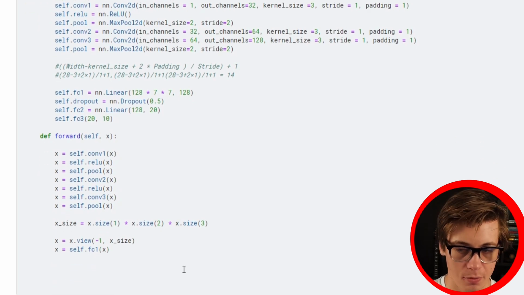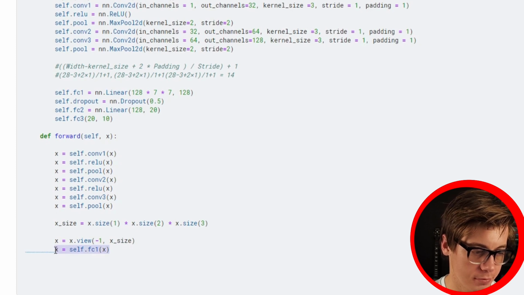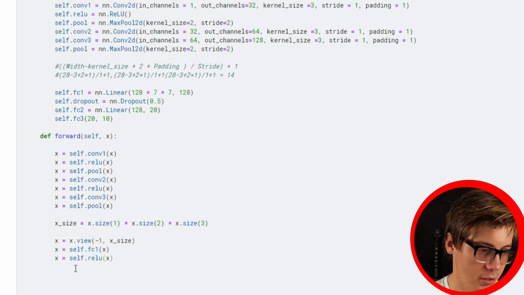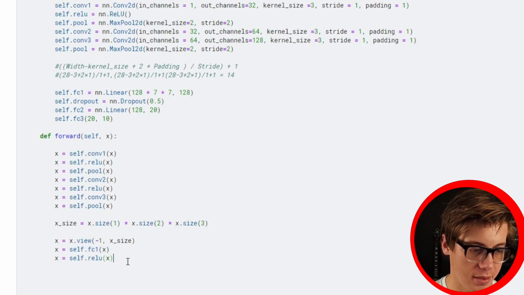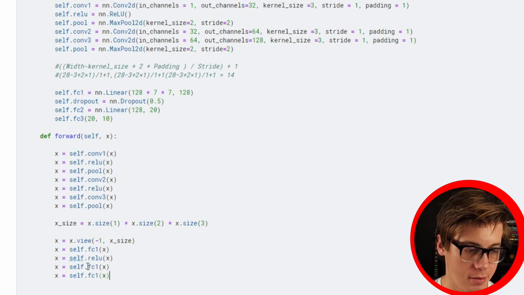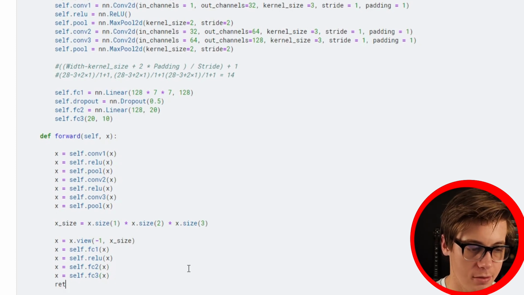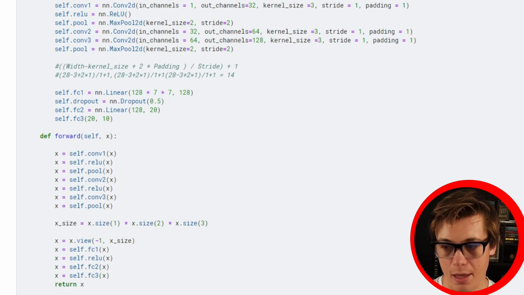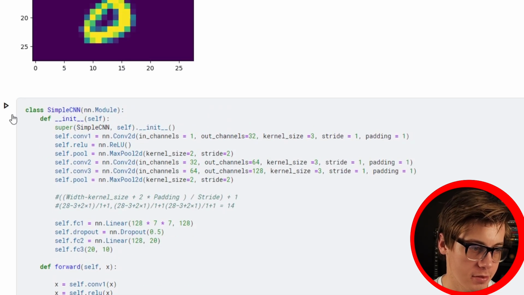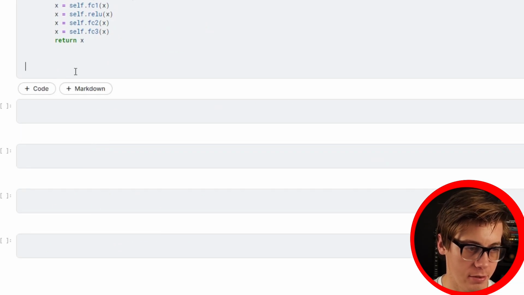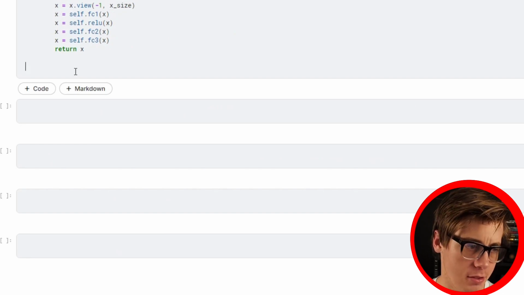And do another relu. You don't always have to have your relus in here. You can bring it down below. And we'll do 2 and 3 also. So just copy that. Right. 2 and 3. And at the very end, we'll return our X. Okay. Now, hopefully we have no errors there. I mean, we'll see it in our training or testing loops, if we do.